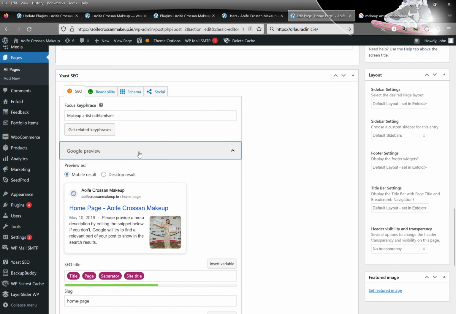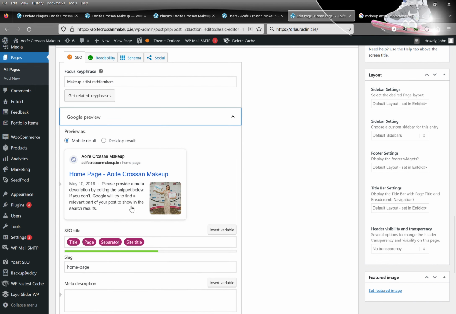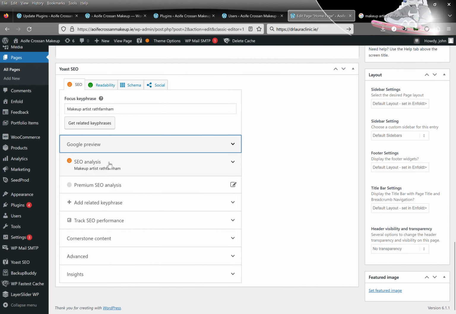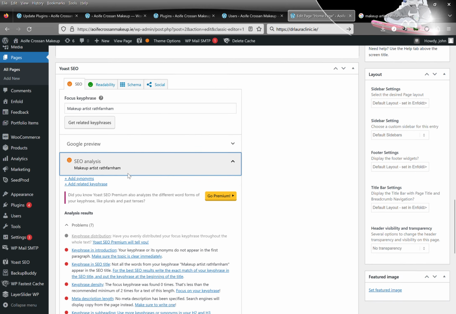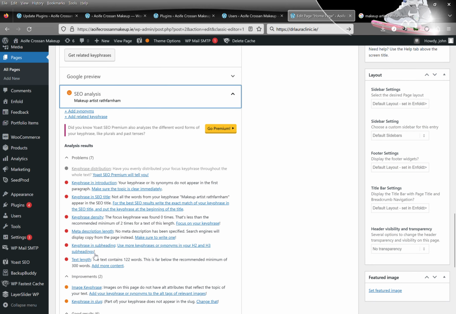So if we scroll down, this gives you a little Google preview. This is what your site would look like on Google, right? But if you go into SEO analysis here, you have red for bad, orange for okay, and green for good. So it basically tells you what to do here.